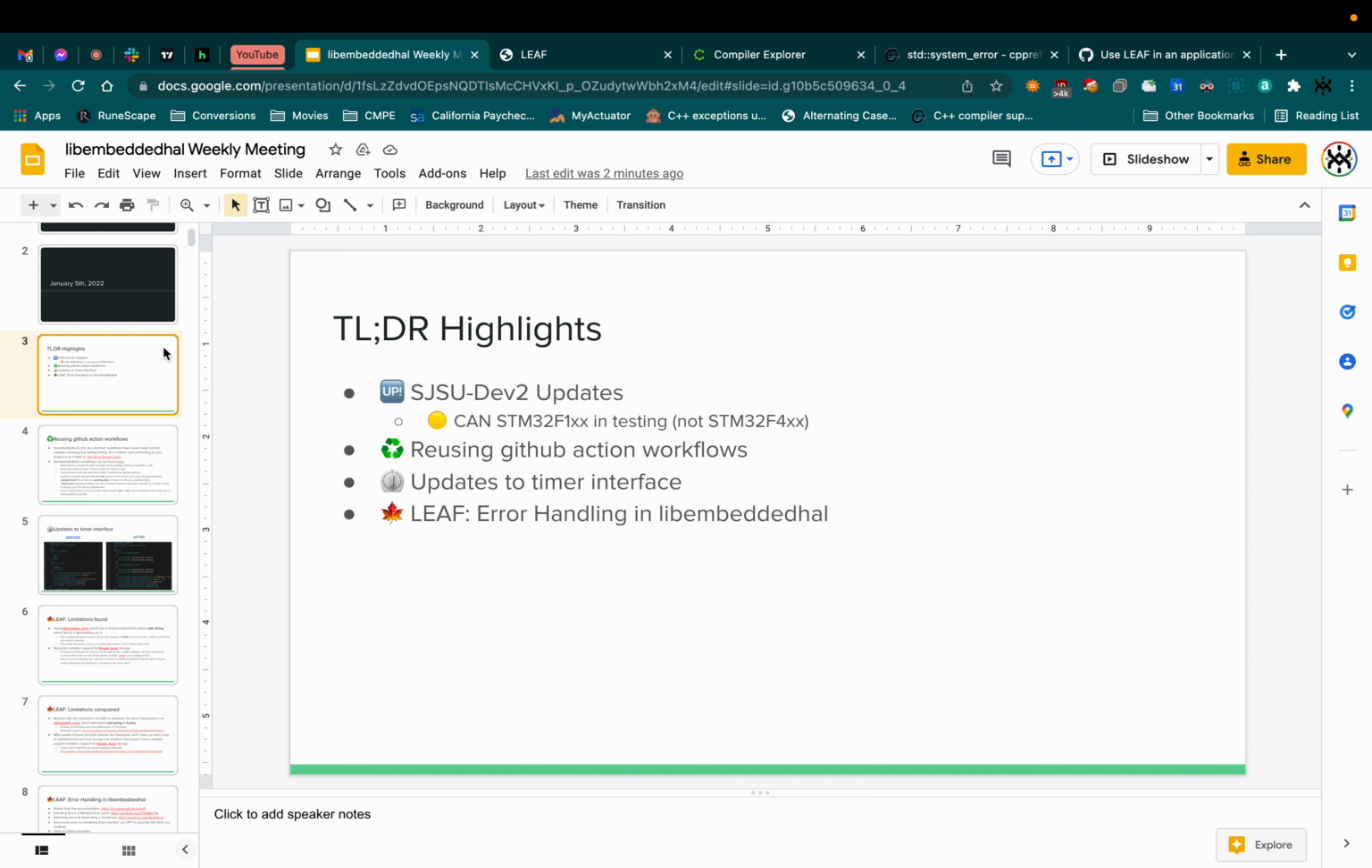I said before it was STM-F4. I was actually incorrect. It was actually the STM-F1, but getting that to work on the STM-F4 is extremely easy. It should just be changing the register addresses over.